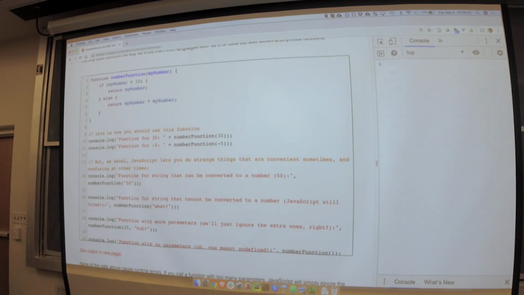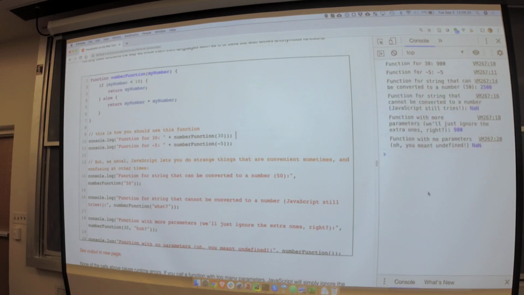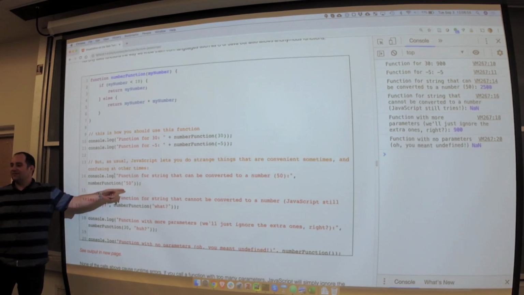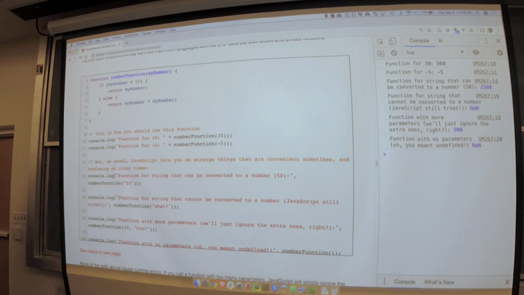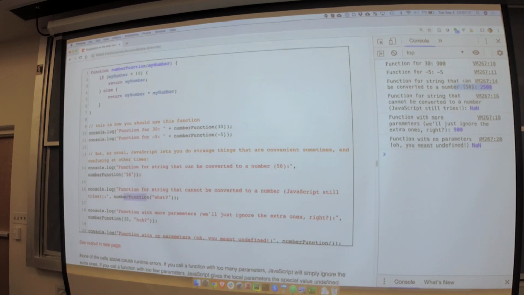So if we execute this, we get for 30 what we expect, 900. From -5, we get -5. So this is fine. Now to the not so fine part. JavaScript tries to be convenient, but also makes it kind of tricky, right? Number function with a string of 50. What's going to happen here? Yeah, 50 times 50. As you guessed by now, it will actually try to simply convert it for you. So we get 2,500 here as the result, it converts the string automatically to a number if it can do so. Now, in this example here, I'm passing in a string.